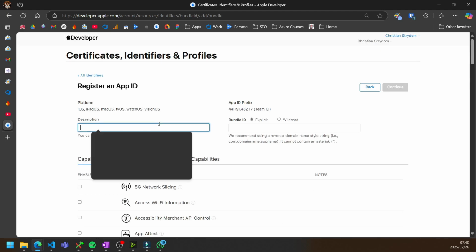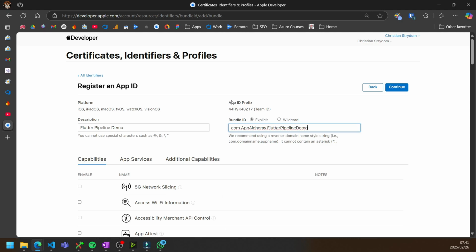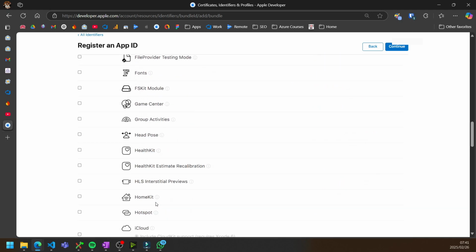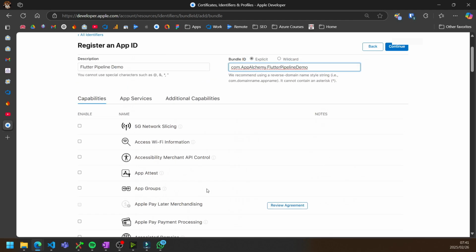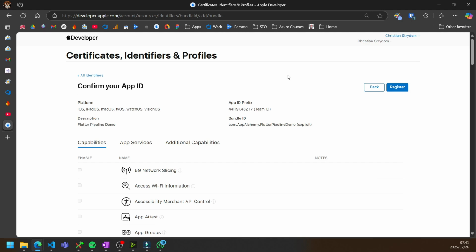So here you can give it a description. So I'm just going to call this Flutter Pipeline Demo. And the bundle ID is usually in the format of com.yourcompany's name dot the app's name. And you can select some capabilities here if your app specifically requires it, like push notifications or, yeah, there's a whole list here. So you can continue once you're happy with your selections and then select the register button.